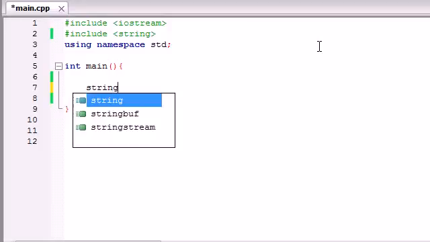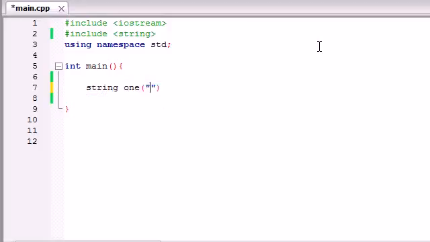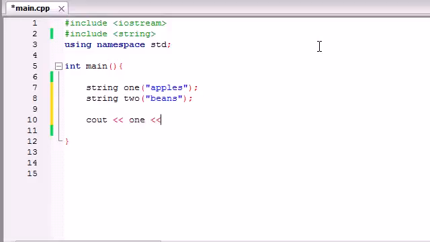So let's go ahead and put string 1, and we'll make this one something that begins with A, like apples. And we'll put string 2, and we'll make this one like beans. Good enough. And what we can do first is just print out the strings to verify that they are indeed working correctly. So we'll print out string 1, and then we'll print out string 2, and we'll go ahead and end that line. So this line is going to print out apples, beans, and I'll add a space after this.